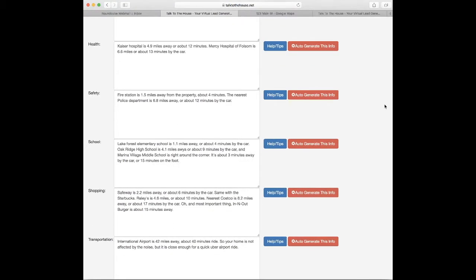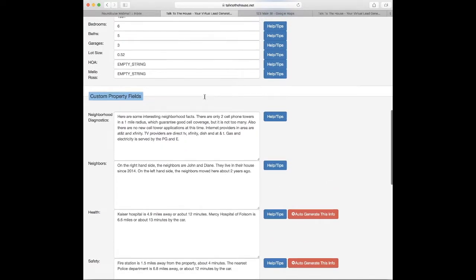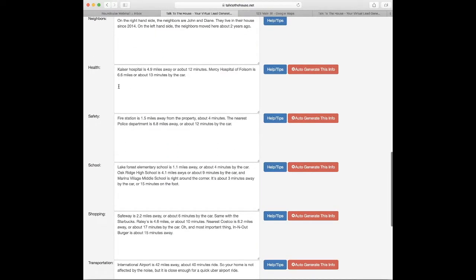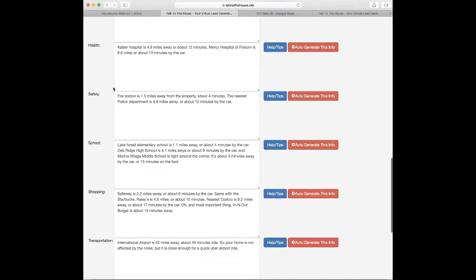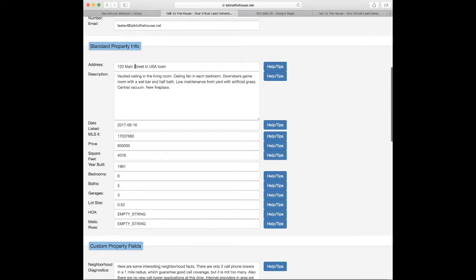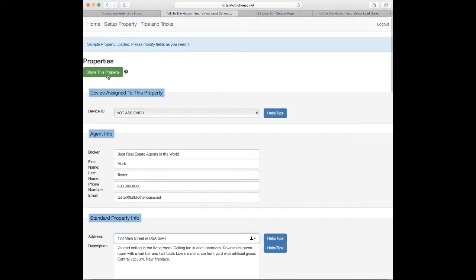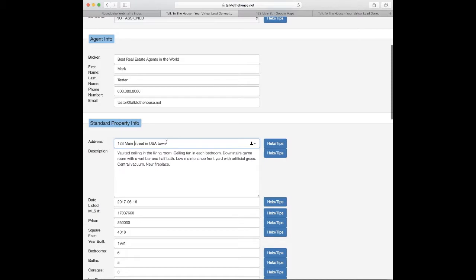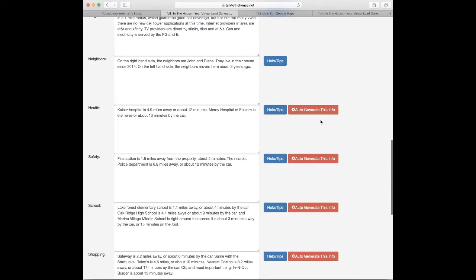Next 5 fields can be auto-generated for you. This feature utilizes Google Map API services and tries to match the closest hospital, fire stations, schools, etc. to the address you put in this property. For this to work, you need to have an address. Even if you don't use the clone this property feature, you need to have an address in order for this functionality to work.